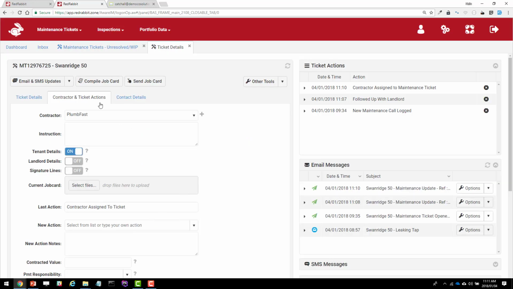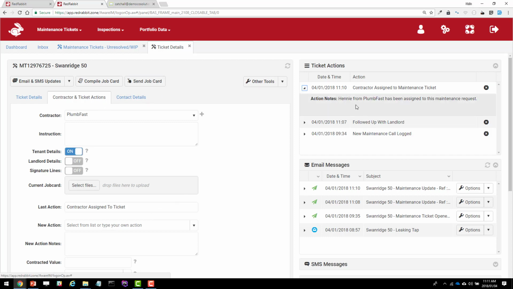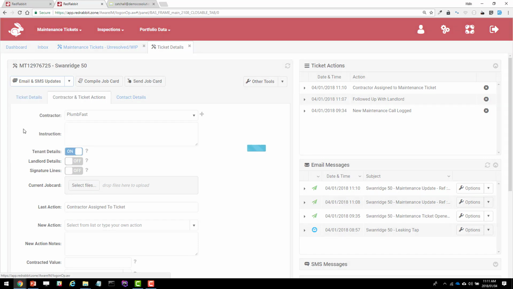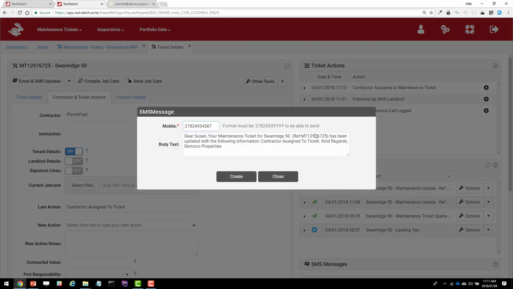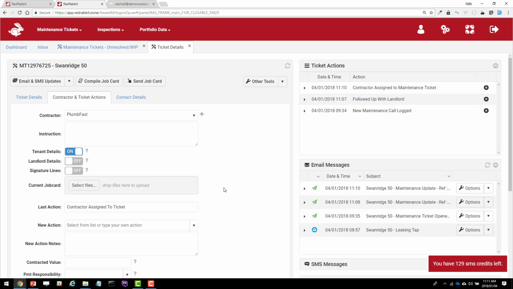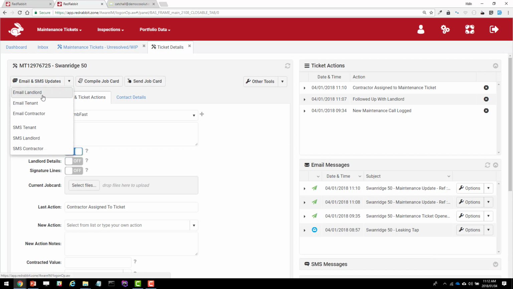Now the same goes for the SMSs, except the SMSs don't include the notes, otherwise they might get too long. So if you want to send an SMS to the tenant, you simply go email or SMS tenant, and yeah, that looks perfect. So it basically says a contractor has been assigned, and you can send that SMS to the tenant. So these maintenance email and SMS updates all work on the same basis. So it just depends on whether you want to send the update to the landlord, tenant, or the contractor.